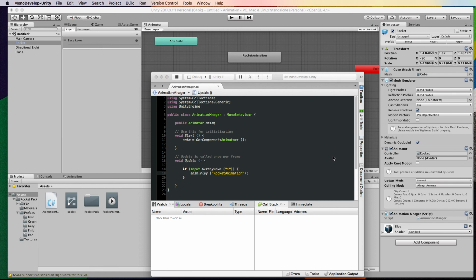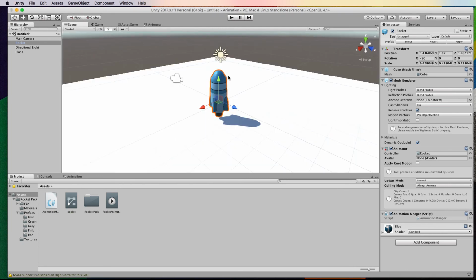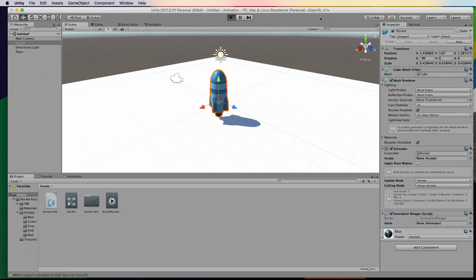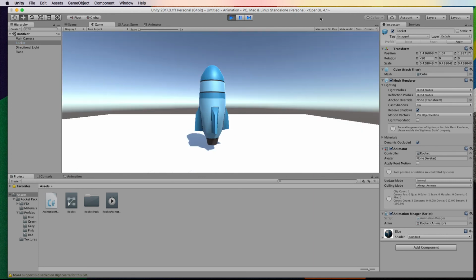So Command S, save it, go back to the game, go back to the scene. If I play the game, I should be able to see that my rocket is there with no animation, but when I press the number 1 key on my keyboard, I see the animation. So I play the game, I press the key, and then I can see the animation.